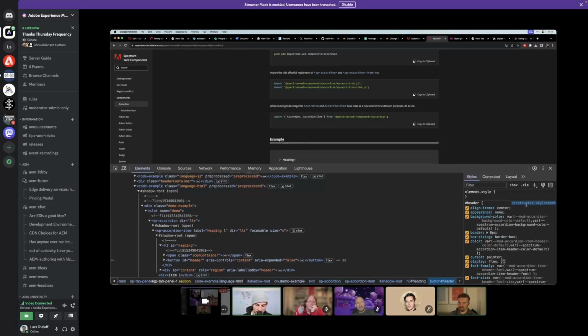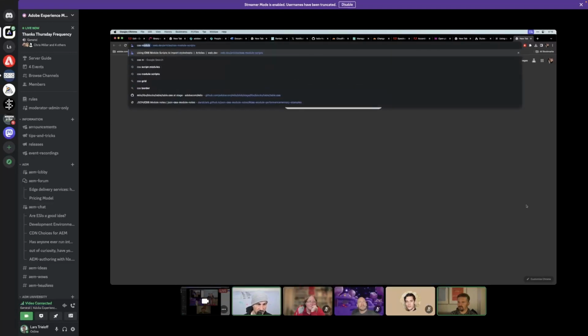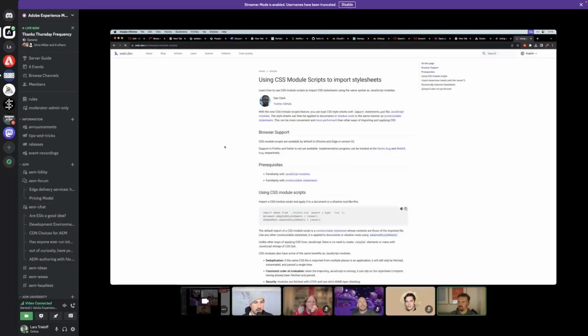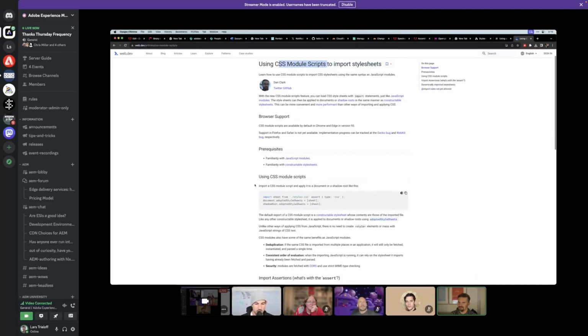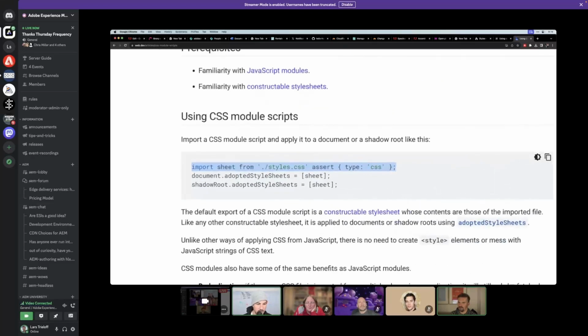So the next thing is, it was like, well, I don't want to write CSS in JavaScript. So there's actually a brand new spec, and it is a spec. So we'll do CSS modules. It's called CSS module scripts. And effectively what it allows you to do is import styles, and maybe I'll zoom in here as well. It will allow you to import a style sheet as if it is a JavaScript module.